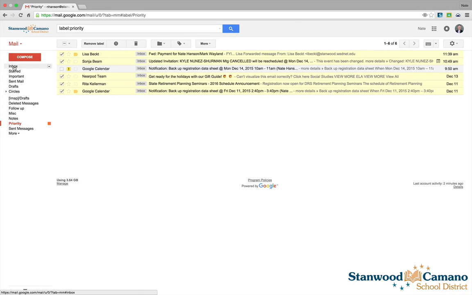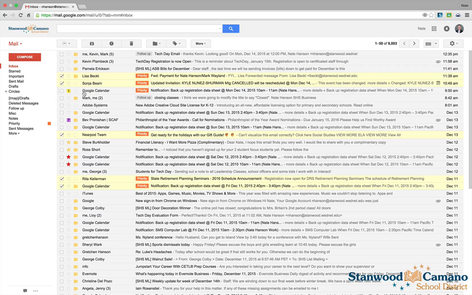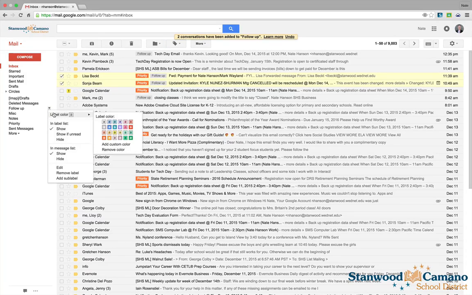You can also tag items with more than one tag. So maybe these 2 are not only priority, but they are also ones I need to follow up on. And so I apply that, and you can see there's follow up next to it. So we'll go over here to follow up, click the little down arrow, and I'll say follow up maybe has a light blue label.